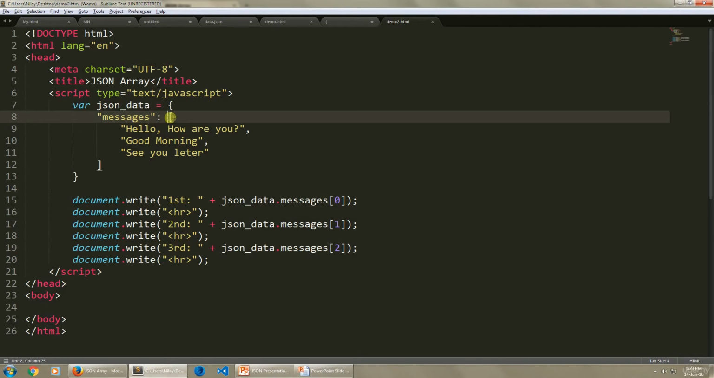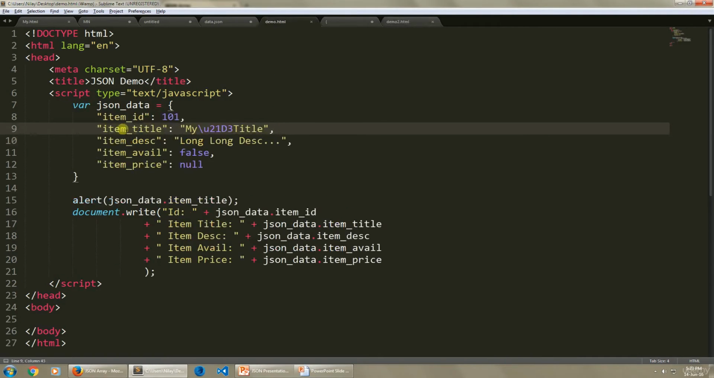We can create an array of any type. In this example, we are creating an array of string, but we can even create an array of objects too. Let's understand it with our previous example in which we were creating the item object. Now we are creating the array of this item object.